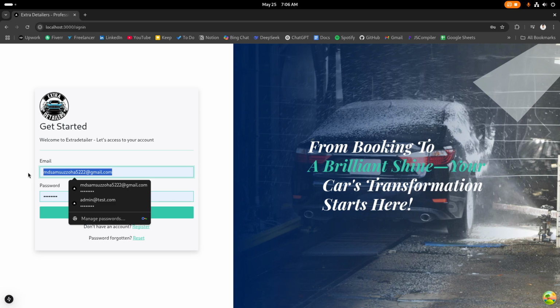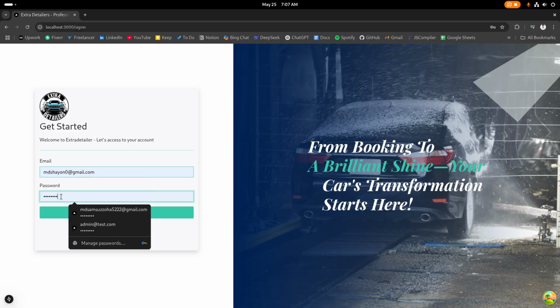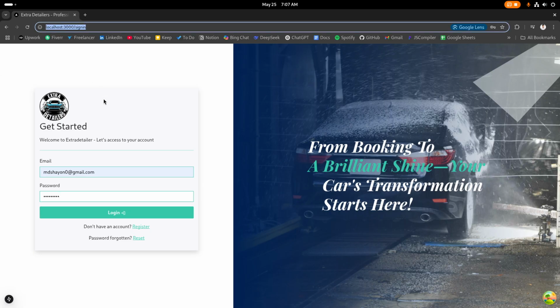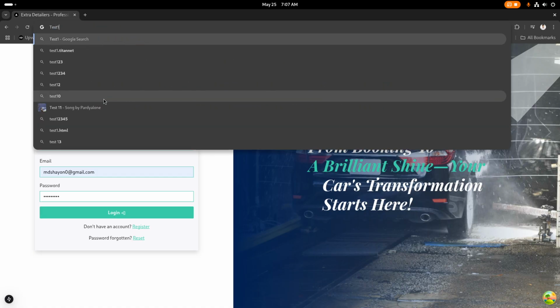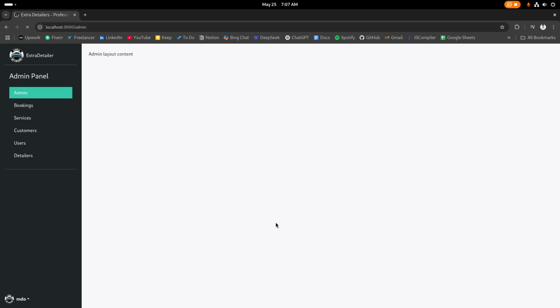Okay, so let's see how this system works. First of all, you have this admin access MD. I'll change this to your email if you want, no problem. And the password is T with uppercase TEST 1234. Let me write it here. TEST 1234. This is the password for admin. This is the super user. Okay, so you do like this, and this is how you log in.